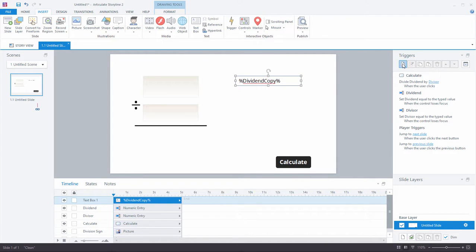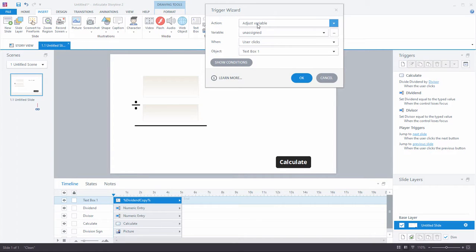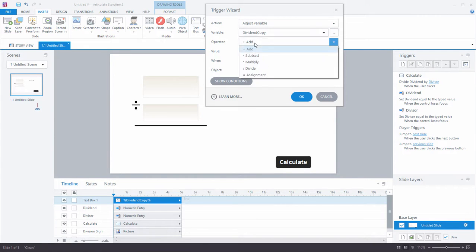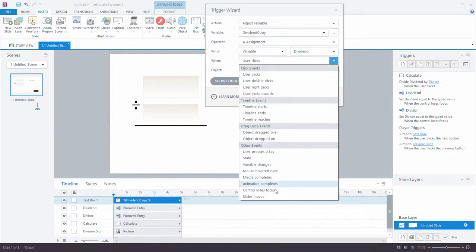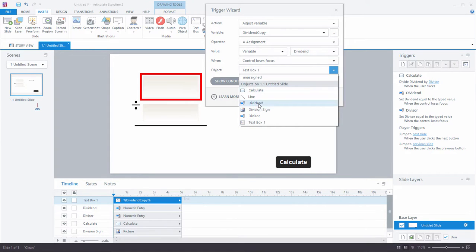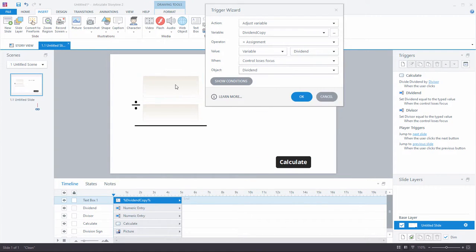We're going to use a trigger to do so. We're going to adjust the variable, dividend copy. We're going to change it. We're going to assign it the value of the dividend variable. So we're simply saying, hey, Storyline, pass the value of dividend over to dividend copy. Assign it the value of dividend. Easy enough. Well, when do we do that? When the control loses focus on the dividend input box.